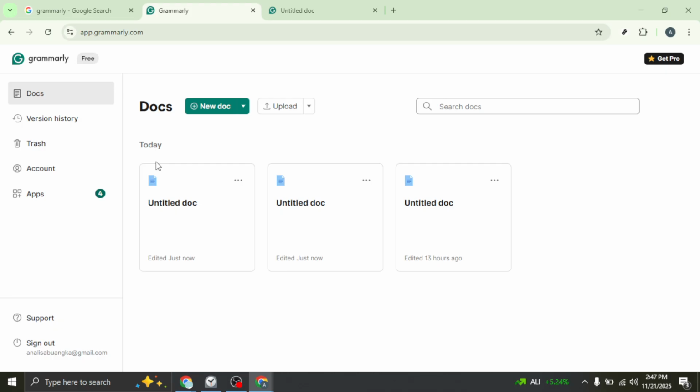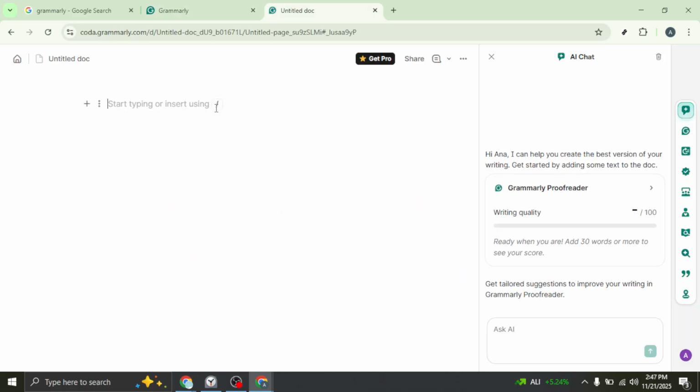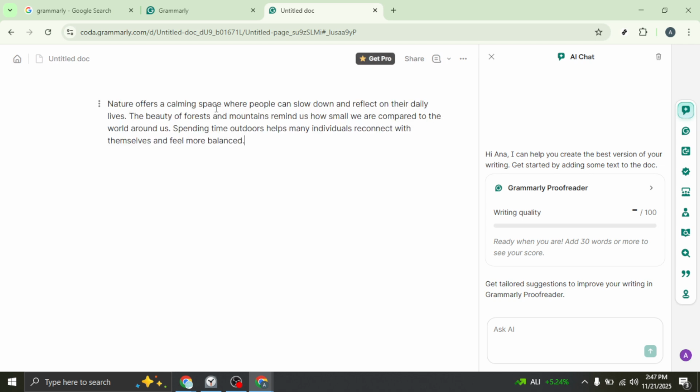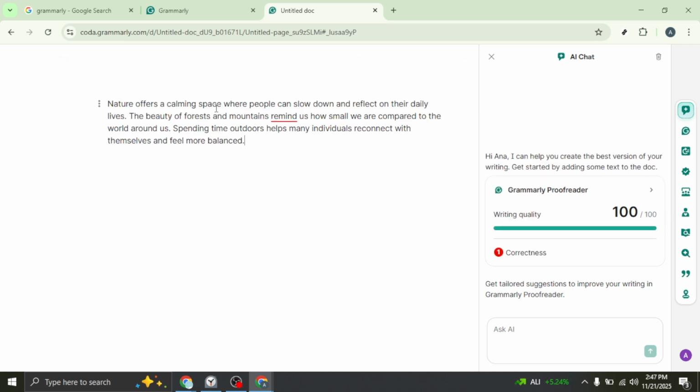Once you're on Grammarly, look for the option to create a new document and click on New Document. This opens a clean editor where you can write from scratch or paste something you've already drafted. Take a moment to type your text into the editor. You can paste a paragraph, an email, a report, anything you want to improve. For best results, paste only the content you're comfortable reviewing here and keep the focus on the passage you want to refine. As soon as your text is in, Grammarly will automatically surface suggestions.